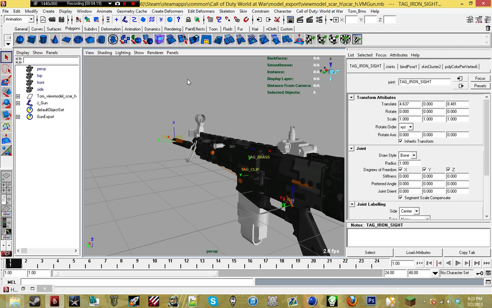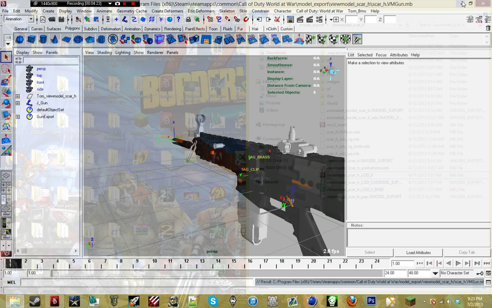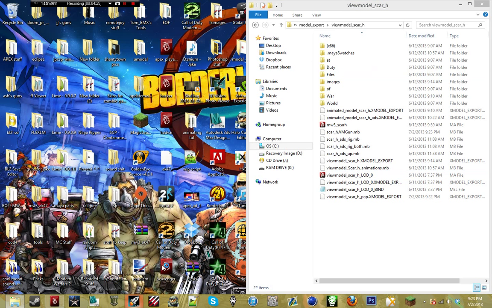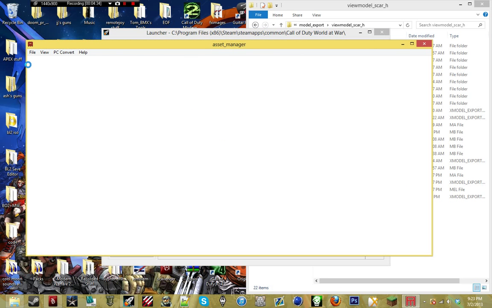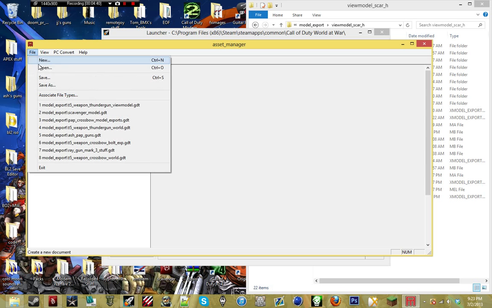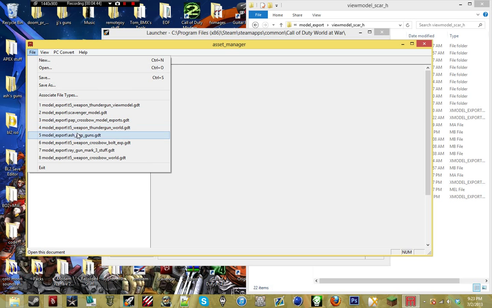Alright, so now that we've got that set up, we can go ahead and file save. You can close if you want to, but hopefully you'll remember what the material is that you set up. So now we're going to open up Launcher and go to Asset Manager. If you've got a GDT set up for your gun already, we're going to use that. I believe I already got one, so I'll go ahead and open it up. Actually, I don't think I have it here, do I? No, I don't.